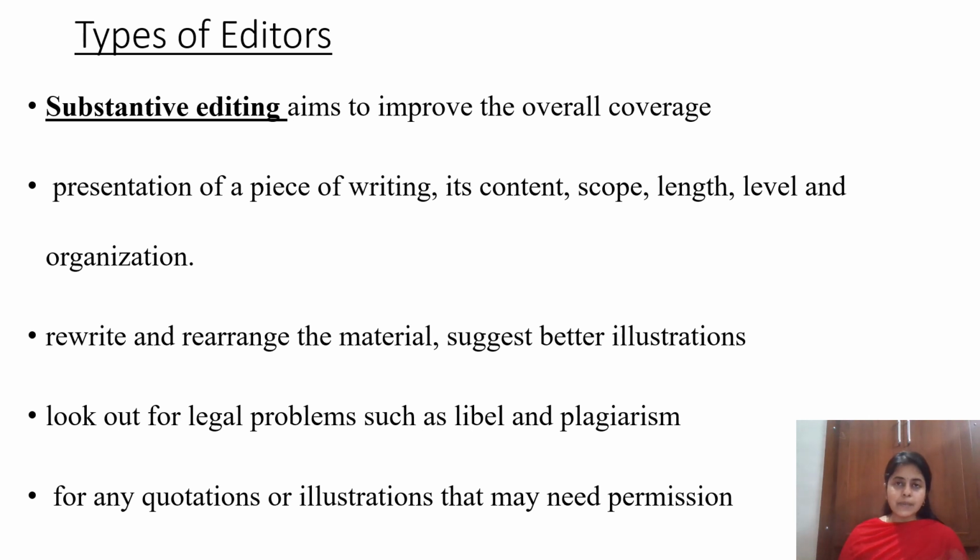So there are three types of copy editing. The first one is substantive editing. It aims to improve the overall coverage of the text. It not only looks at content, it also looks at scope, length, level, and organization of the text. Sometimes the copy editor suggests better illustration. So all these things happen in substantive editing. And also in this stage, the copy editor looks for libel and plagiarism. That is very important in publication.